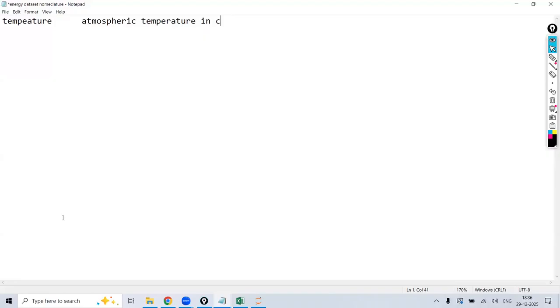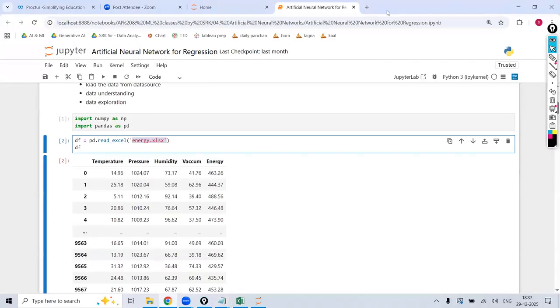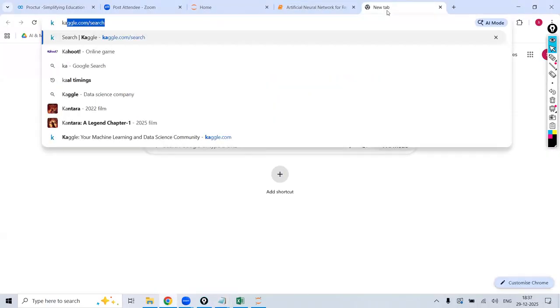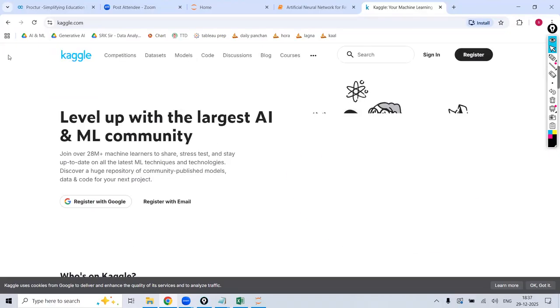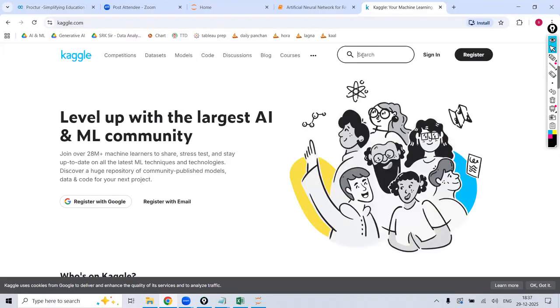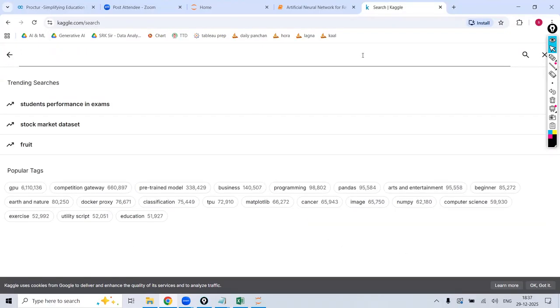Nomenclature. Okay, let's go with one more example. I'm opening the Kaggle website. This is the website where we can get multiple data sets. Not only this website, multiple websites are there. I'll explain in tomorrow's class, where once our regular class is completed, you are going to take additional data sets.